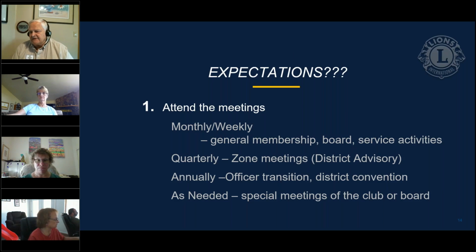Expectations. I've labeled it this way because people are going to expect certain things of you. And you're going to want to expect of yourself that you can do these things, if at all possible. The obvious primary expectation is that you're going to be at the meetings. Does that mean that you have to be at every single meeting? Well, no, not necessarily. There may be times when you need to have an assistant.